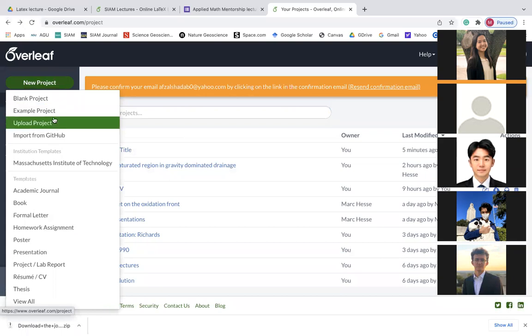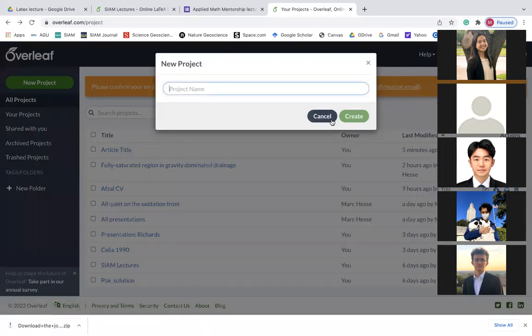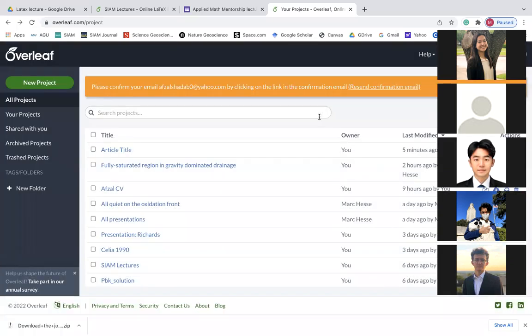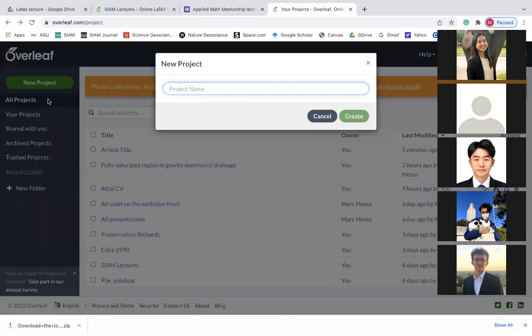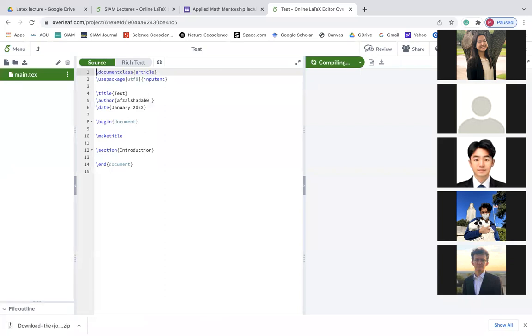But for the time being, let's just do example project. You know how to import a file, but now go back and click on new project, and then click on blank project and just name it something, say test, and then create. I do not want you to be overwhelmed with the number of files. So let's just start basic, okay?